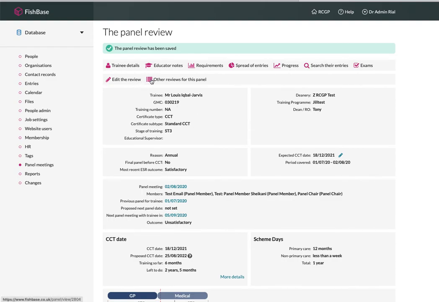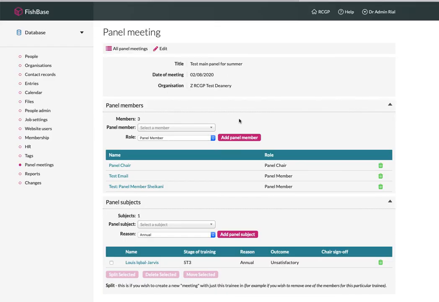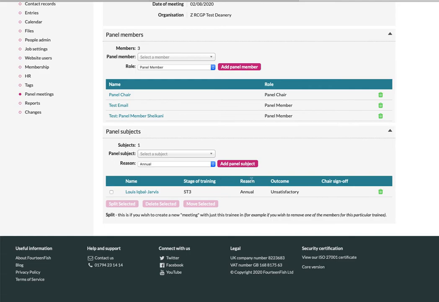So if we go back to the page, you can now see that there is now an unsatisfactory outcome because we completed and submitted it as an outcome 3, but it hasn't been signed off by the chair. So what we want now is the chair to go in. They would click on this trainee, scroll down, and then at that point they'll be able to sign the certificate. Once they've done that, a date will appear here to show that the chair has signed it off.